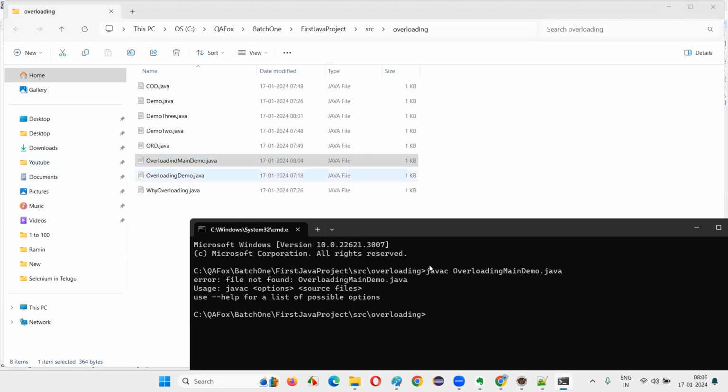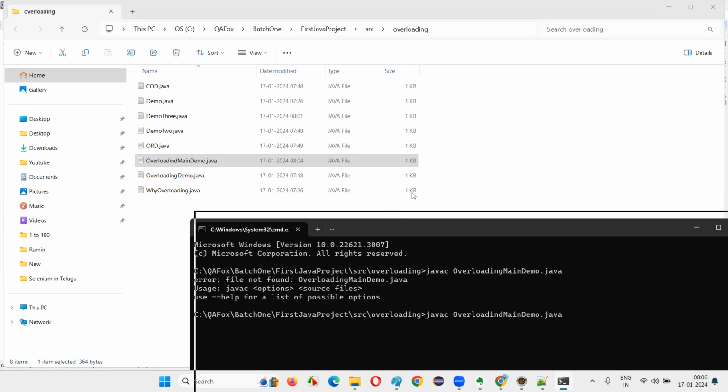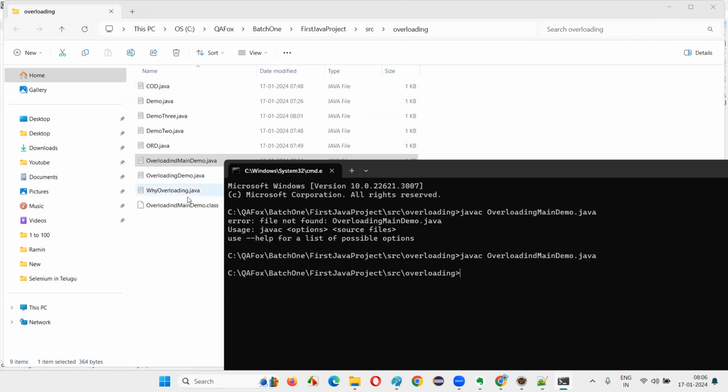Okay, there is a spelling mistake while creating the class. Instead of overloading, instead of G, I wrote D while creating the class name. So I'm just going with that name. Yeah, the class got created. Compiling is done now without any errors. Now try to run it.